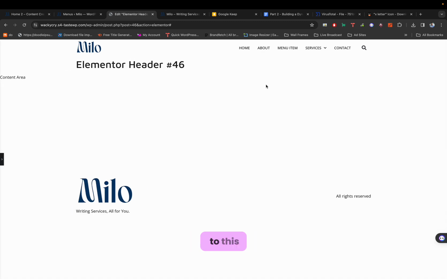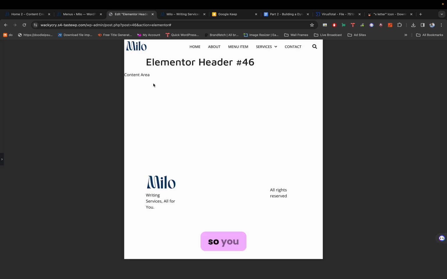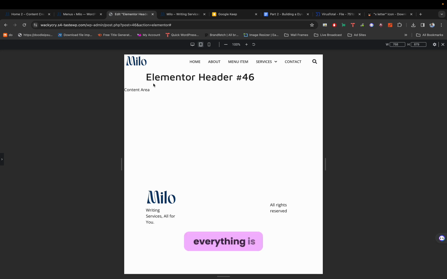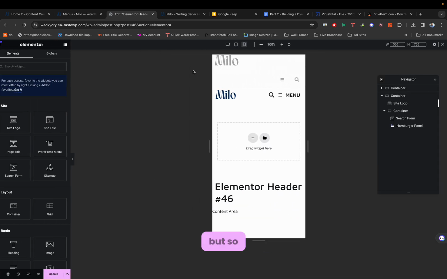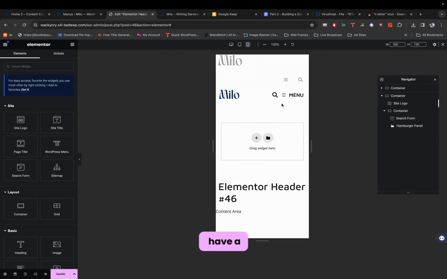Now let me switch to desktop mode. You can see that the mobile menu is not showing. Ignore this Elementor header text, it doesn't have anything to do with the menu. Once we view on the front end, you will not see it. So you can see now that everything is on point. Mad. So now we have a mobile menu.